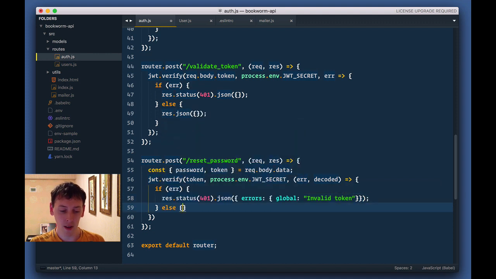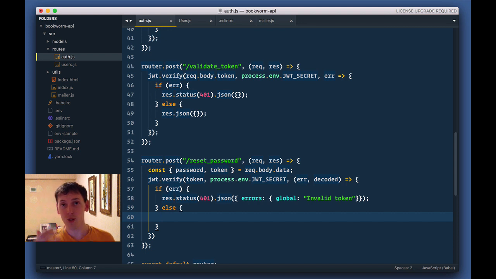Otherwise, if everything's okay, we need to find the user by this ID and then update the password. There are two ways to do that. In MongoDB, we can use find one and update, but for that we need the password first. We need to encrypt it, or we can find and then update. That's not really great, but we'll do this. We already used find one and update once, right? So let's do something new.